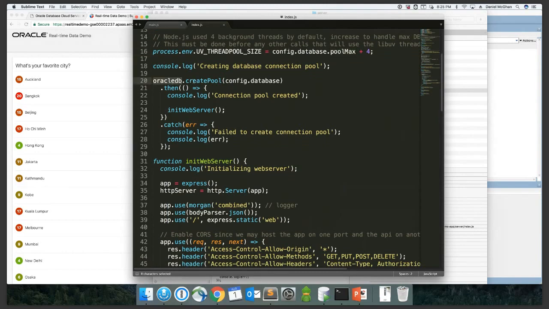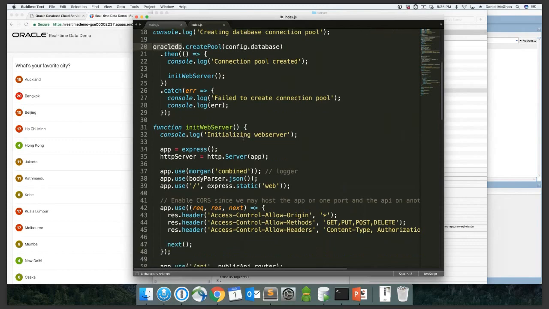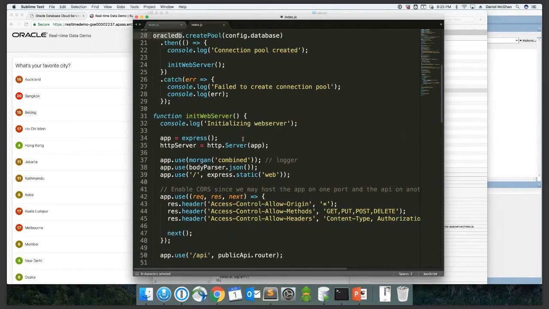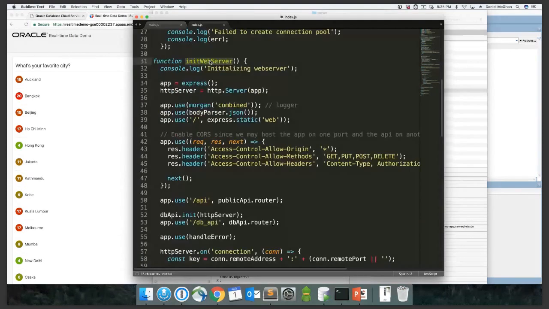Down here, I'm creating a pool with the database driver. If you're doing a web server, this is absolutely something you want to do. You can't just do the one-off or dedicated connections to the database. You're going to want a connection pool. A little bit further down, you see init web server. So when I invoke this, I use the Express module. I invoke it to get an instance of an Express application or web server.